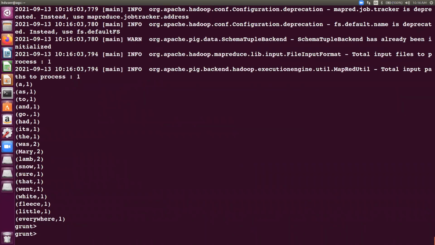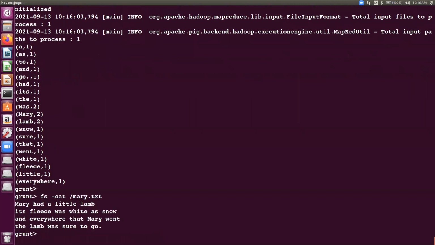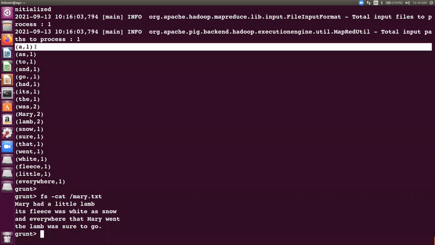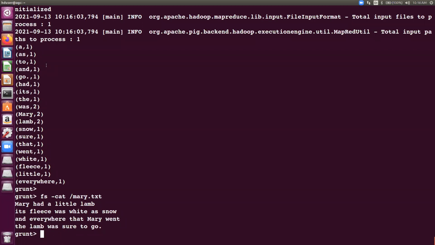Good. For a small file, it has done it. A occurs once. I'll just list the file here so that you can correlate. This is the file. The output is on top. You can see the word Mary. It occurs twice. You can see it here. See, the output of your Pig is usually a tuple. You can see this is a tuple. The same tuple that you've learned in SQL, a record, which is represented in parentheses like this. You can see the output. This is your word count program.